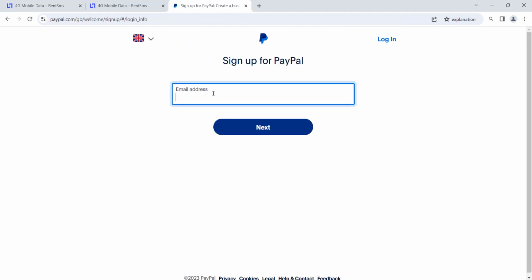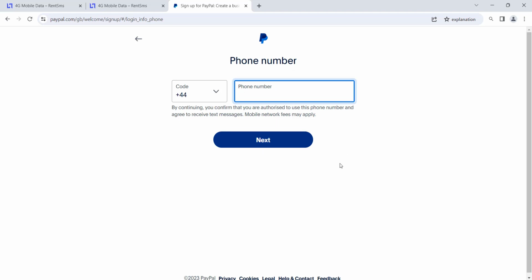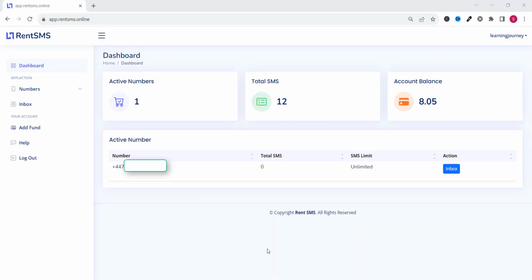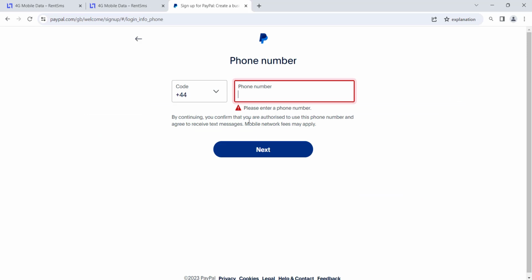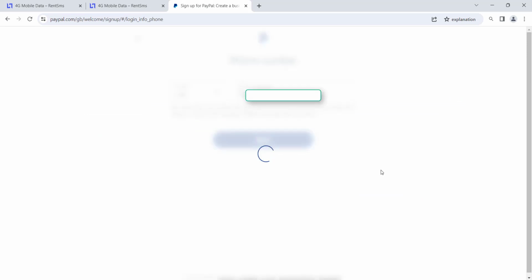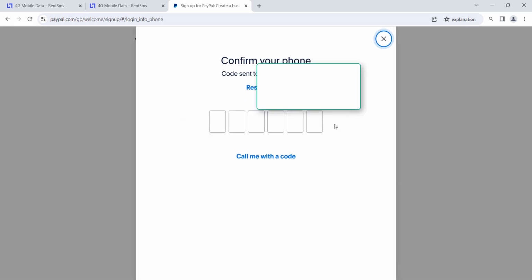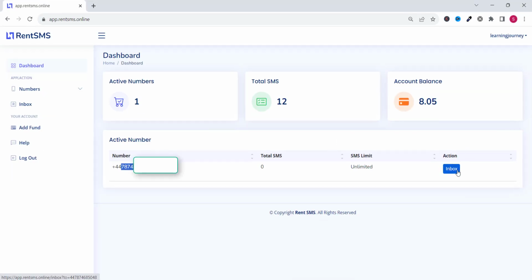Here we will need to type our email address, copy paste my email address, and now we need a UK number. Let me copy my UK number and let's go and get it. So this is the RentSMS website, right? When you create an account, you can buy a UK number from the website and use it.